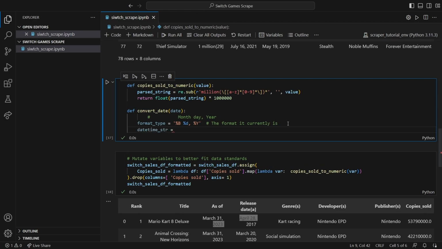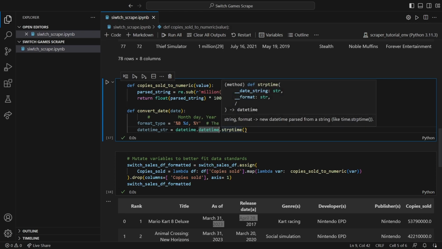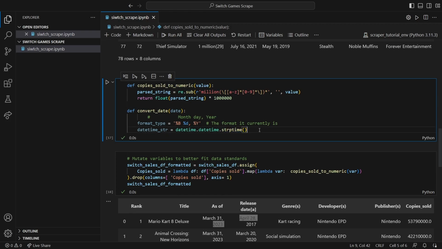Let's create another variable, which I'm going to call datetime_str, which is just short for string. Next, we're going to call datetime.datetime.strptime. This datetime refers to the package datetime that we imported. Then we're going to have a datetime object, which is essentially just an object that allows us to manipulate dates and treat them as they should be instead of strings. And then finally, we're going to call this function right here, which will allow us to actually take a string and turn it into a datetime object. For the inputs, we're going to pass in the date, which is the string, and then we're going to pass in the format that it's currently in.